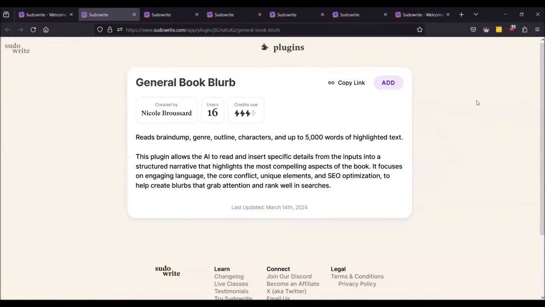General Book Blurb is one of Nicole Broussard's plugins. It's medium-high credit usage, but it reads your brain dump, your genre, outline, characters, and up to 5,000 words of highlighted text. This is helpful when a plugin tells you exactly what it looks at.